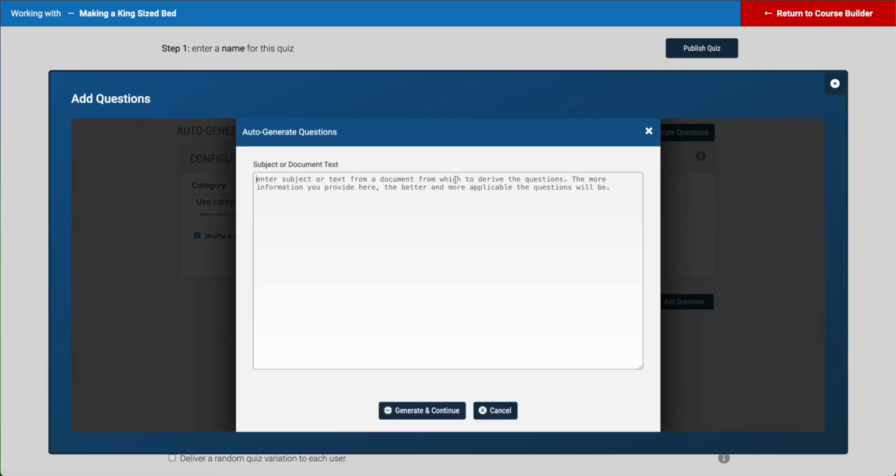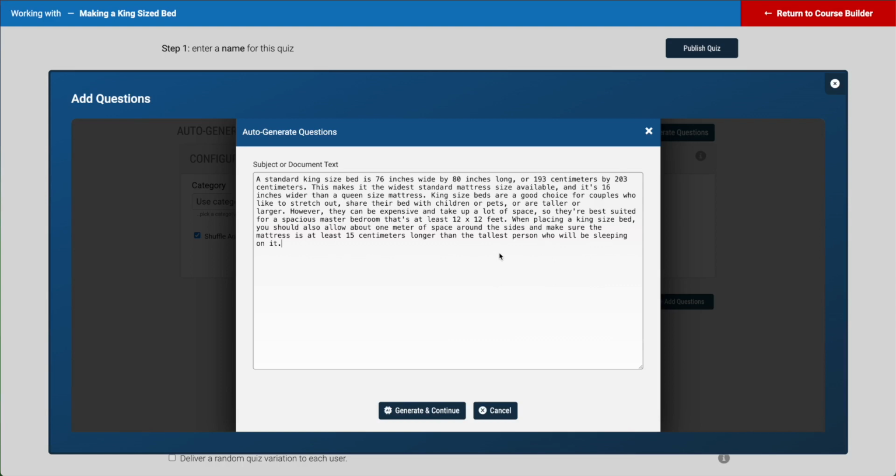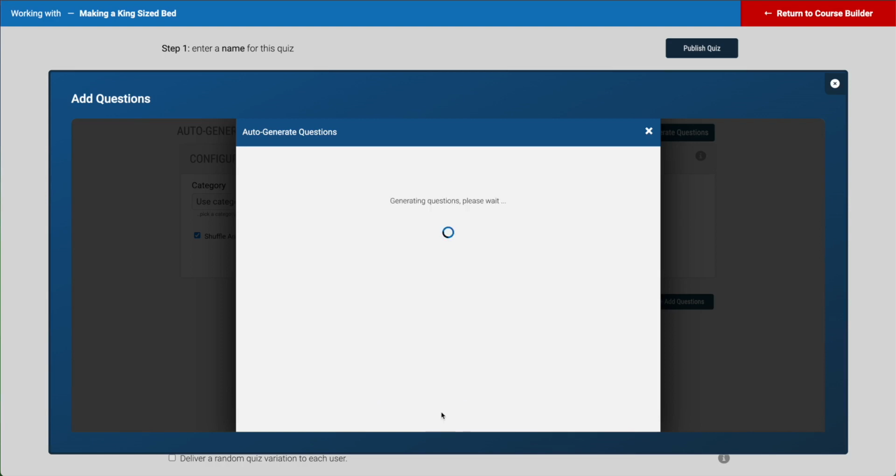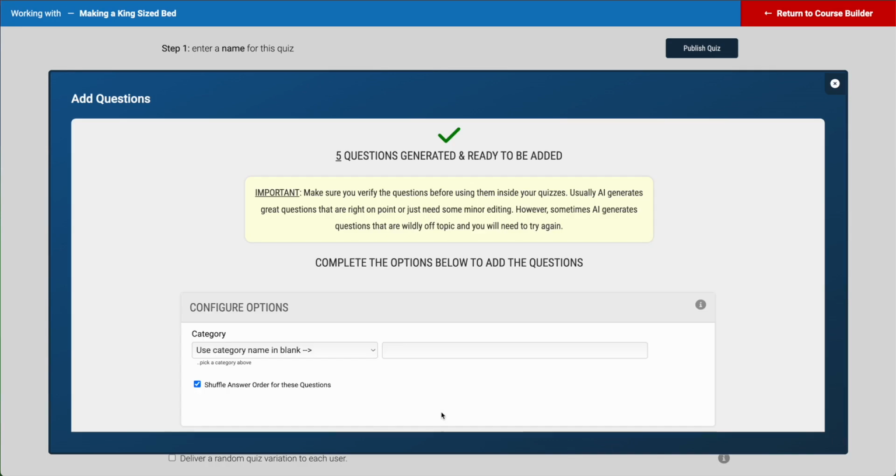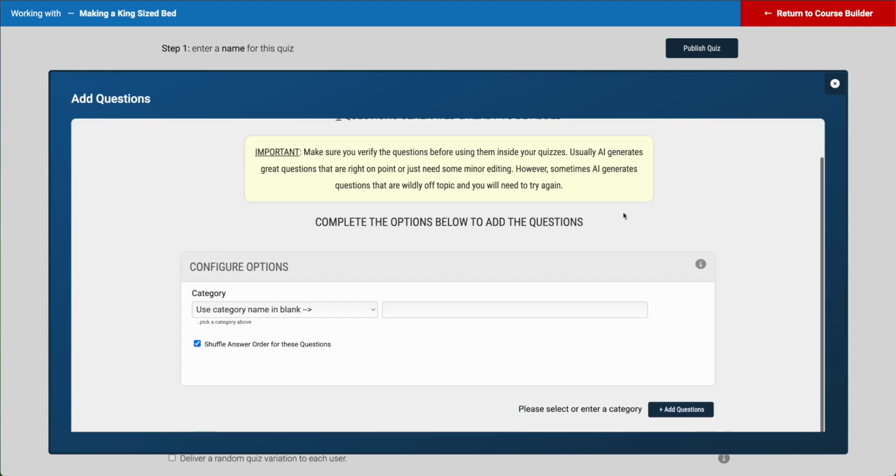Again, I'm going to paste in that same text from the document, and I'm going to create some questions based off of that same document. Okay, it's telling me it generated 5 questions. Again, it's important to make sure we verify the questions for accuracy before going live with these, just like with the presentation. As far as the category name, I'm just going to name it Making a King-Size Bed. So let's add the questions in.